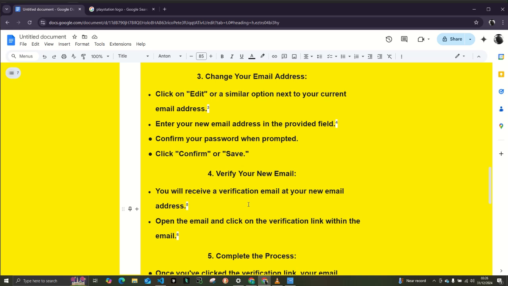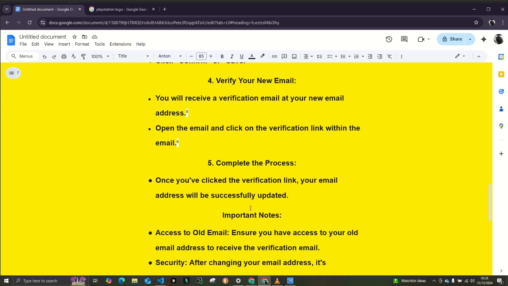The next thing you need to do is to verify your new email, and this is done by putting in the verification code that will be sent to your new email. In this case, it's a verification link, so you have to click on the verification link that will be sent to your new email. Once you've done that, your email address will be successfully updated. It's as simple as that.